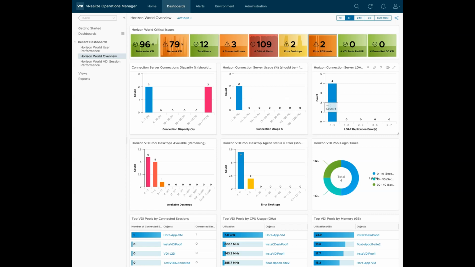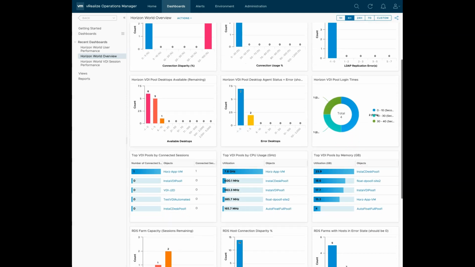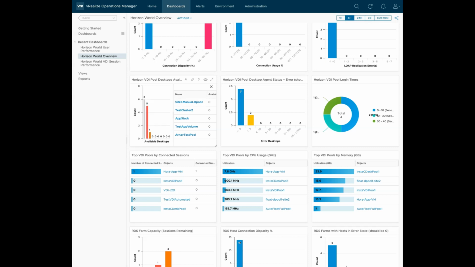And we can also see things such as LDAP replication. So if you have connection servers that are starting to have replication errors in your pod, they will immediately pop up for you on this particular dashboard. The next particular area this dashboard focuses on is desktop pool availability. So we can see which pools are running out of desktops. We can see very clearly that, hey, we have 6 particular pools that have no desktop availability to them.